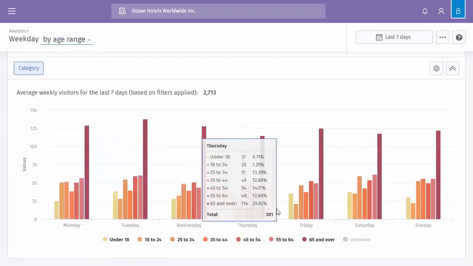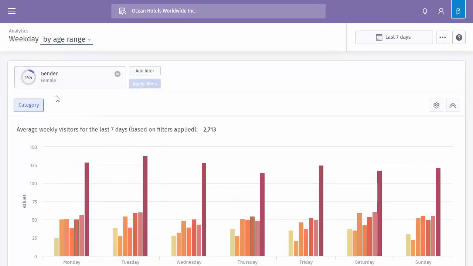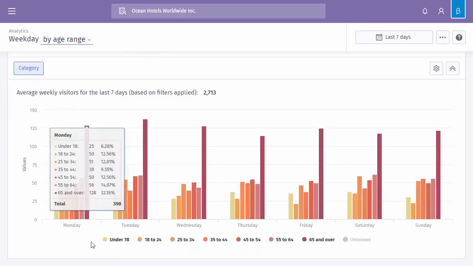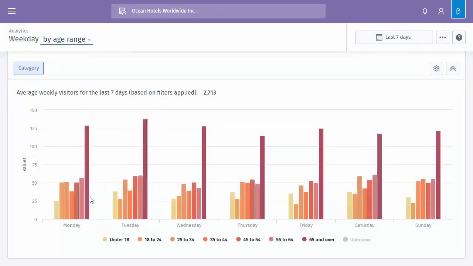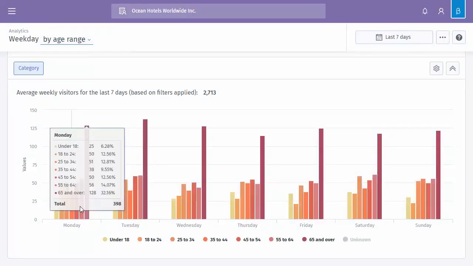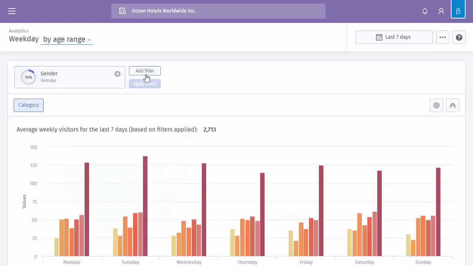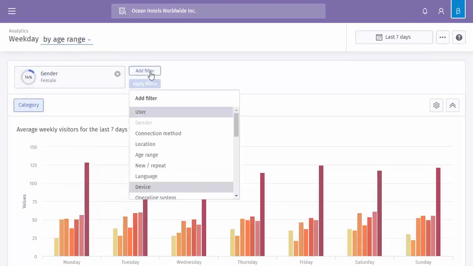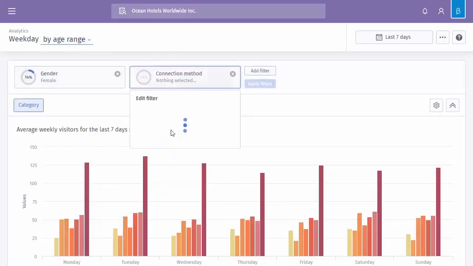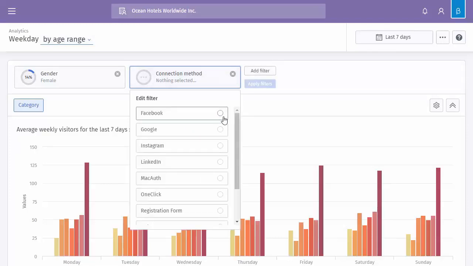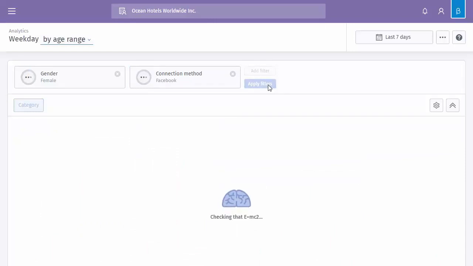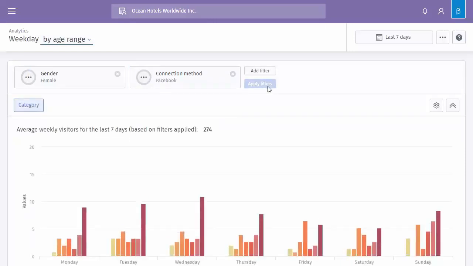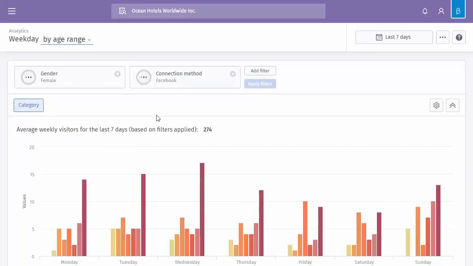So again, we've still got the same information at the bottom, but what it's now doing is telling me that out of all this information, 14% of these users are female. And you can add an additional filter onto here. So let's say we also wanted to use connection method, perhaps we wanted to target just the Facebook users. So not only the females, but the females who have logged in with Facebook. What this will do again is calculate, and you can see it's broken it down even further.